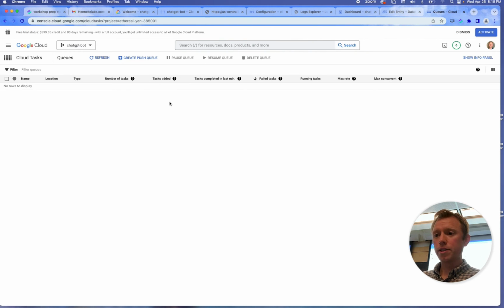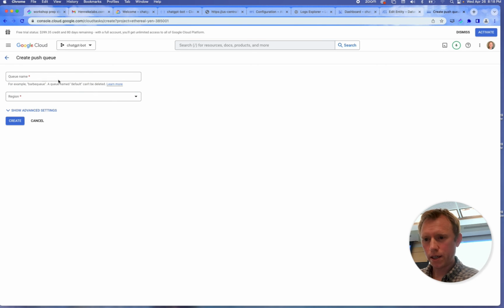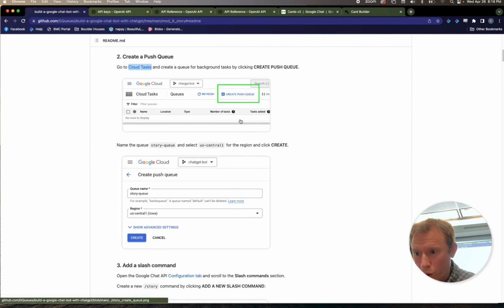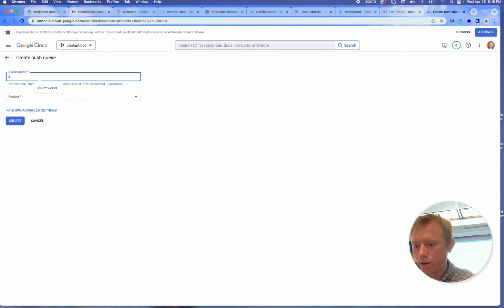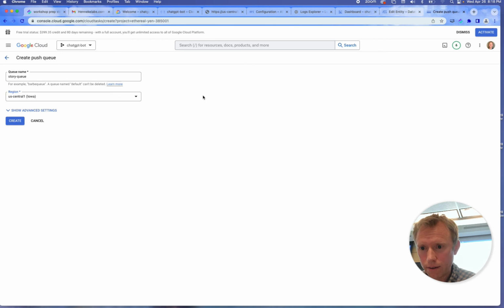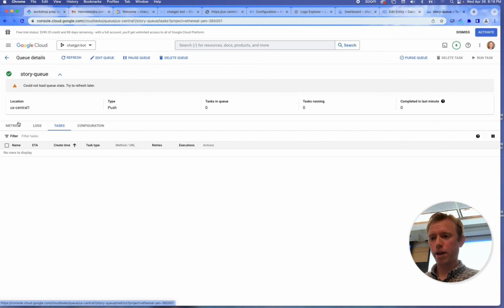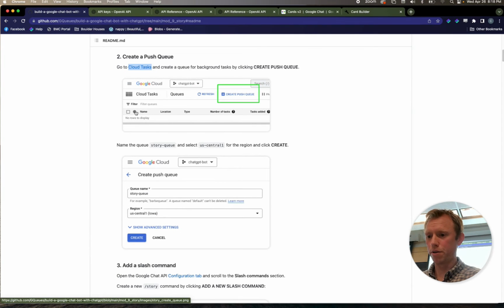All right, and so now we need to create a queue for these background tasks to live. So we're going to put a background task on the queue, and it'll be taken off the queue and actually run in the background. So we're going to create a push queue here, and it's going to be called story-queue. And the region we're going to choose is US Central 1, and we're going to click Create. All right, so now we have an empty queue that we can use.